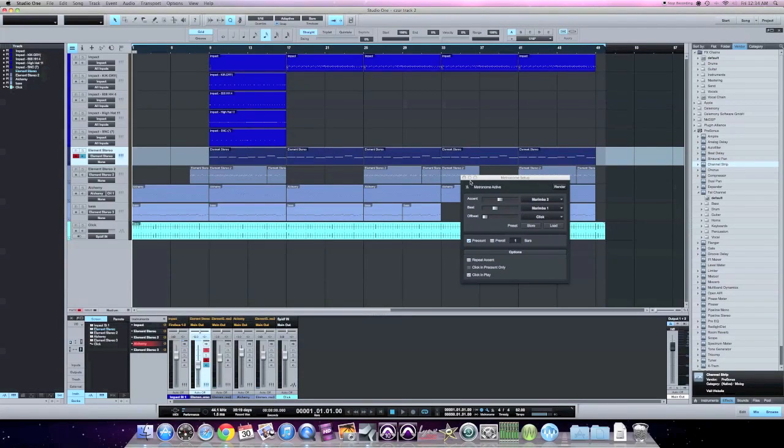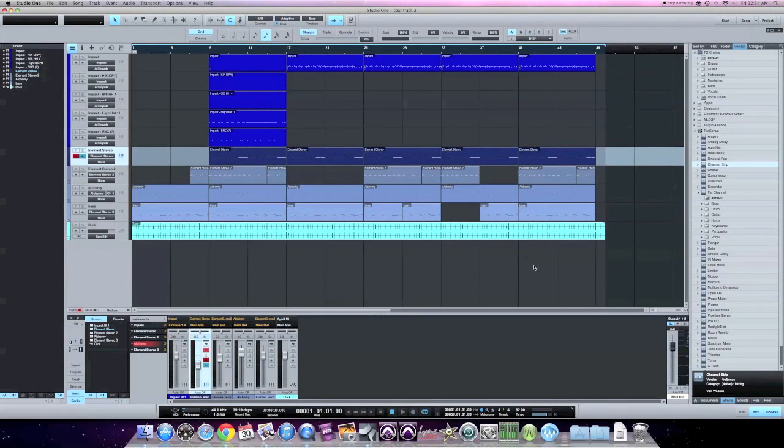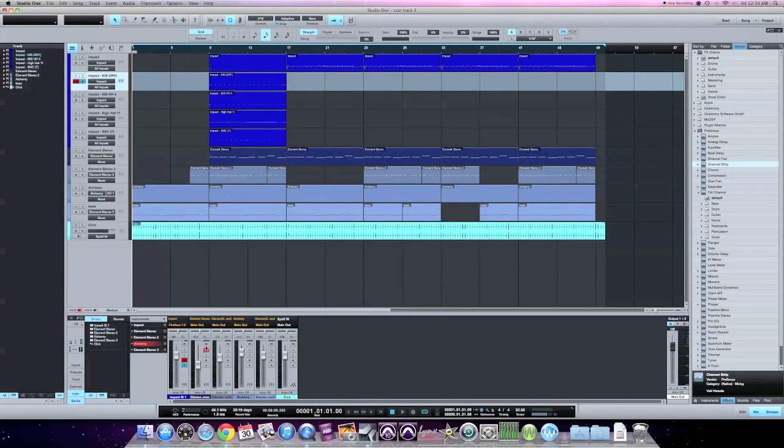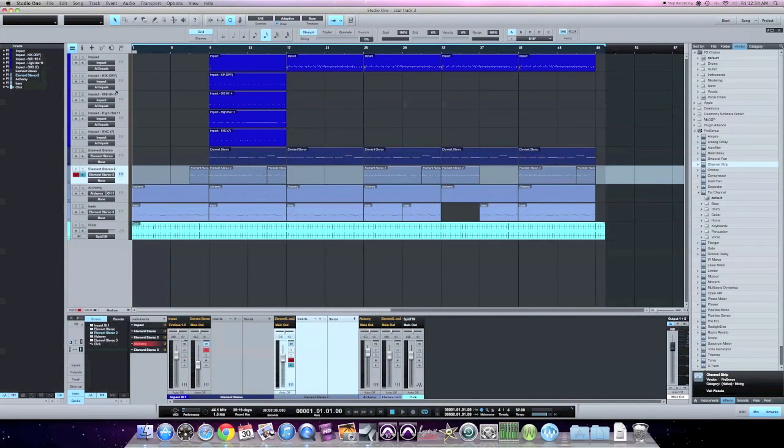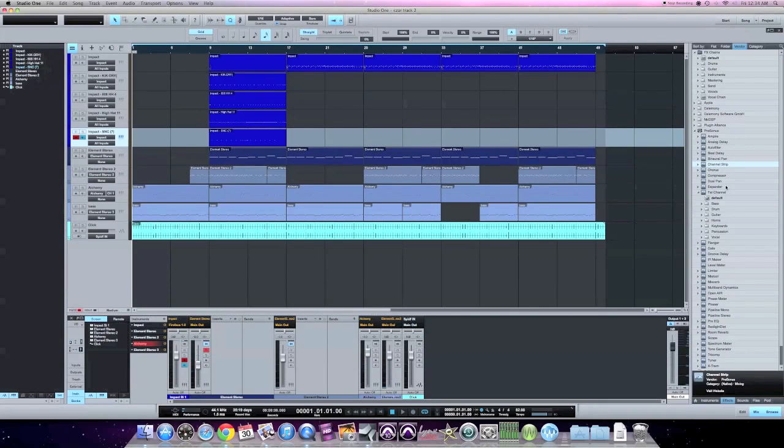Now, moving on to a really big one here that I'm surprised didn't bug me more: now when you have a plugin open, the focus stays on Studio One. So what that means, let me find where I put that Fat Channel. We'll just add it again.